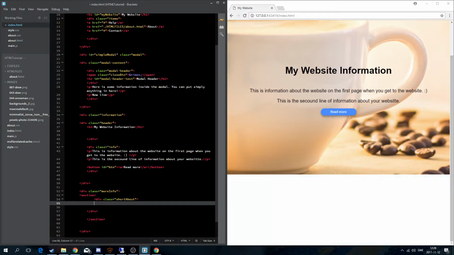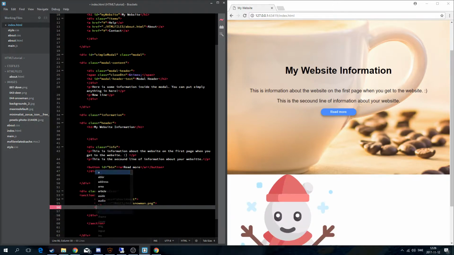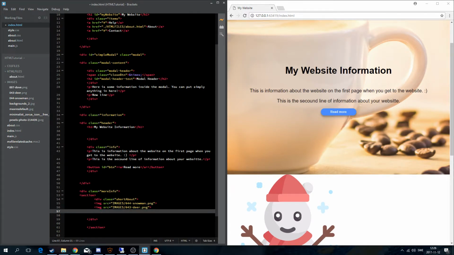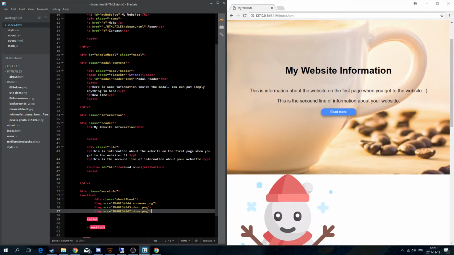That's all good. So here they've already popped up, and then inside the short about, or I'm not sure if we're gonna have that about here really, but we're gonna do an img with source equals images dot snowman, and then we're gonna have another img with a source equal to images dot deer, and another image with the source equal to images dot dove.